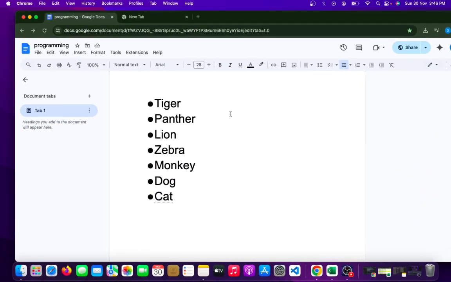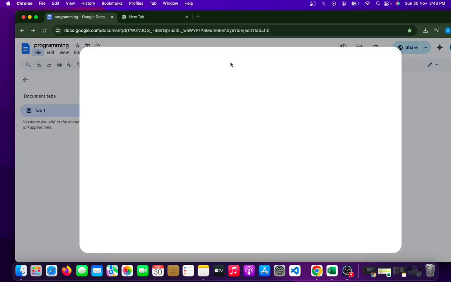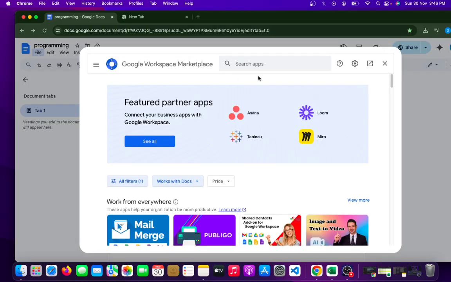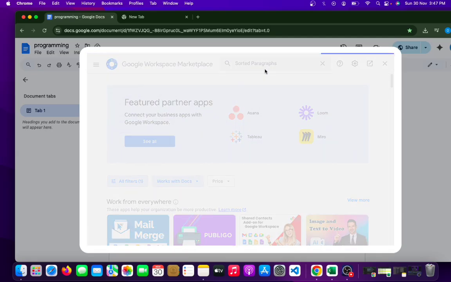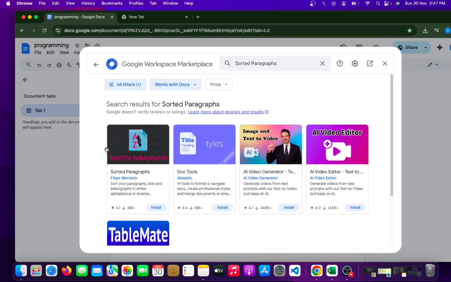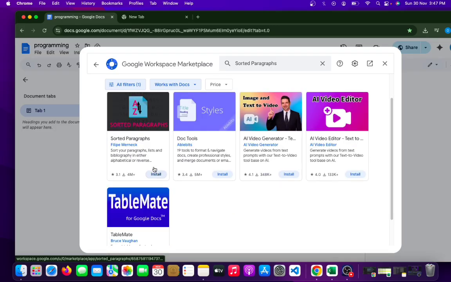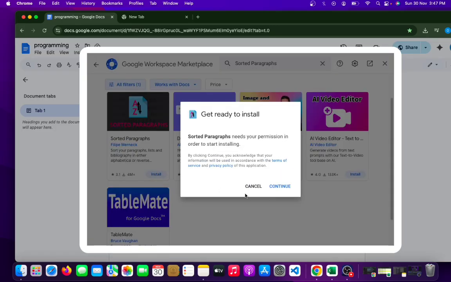Here you can see. What we have to do is go to extensions and then add-ons, click on add-ons, get add-ons. Now here search for sorted paragraph. Here you can see the extension sorted paragraph. Click on install, click on continue.